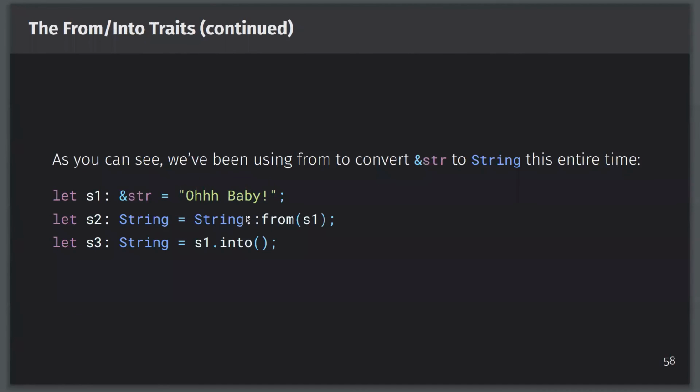We've been using it already, actually. String implements From for string literals. So you can say String::from(s1), and you can define s3 to be s1.into(), because you get Into for free as soon as you implement From.